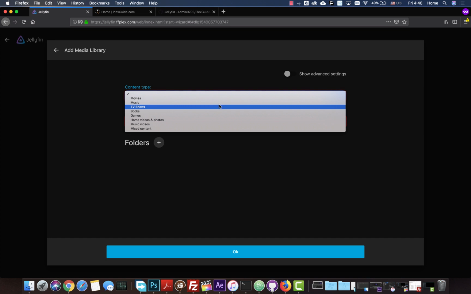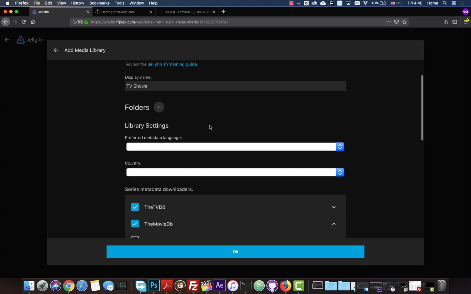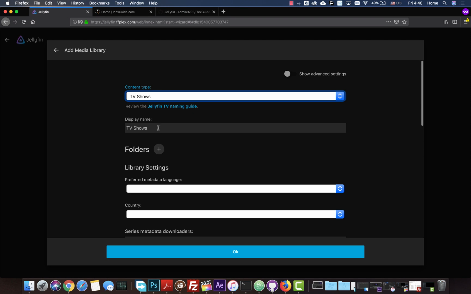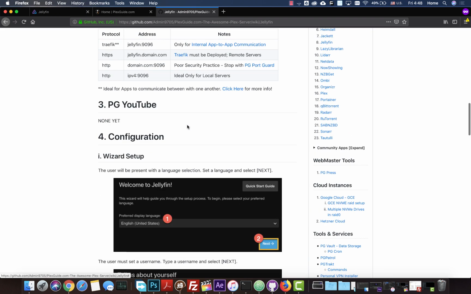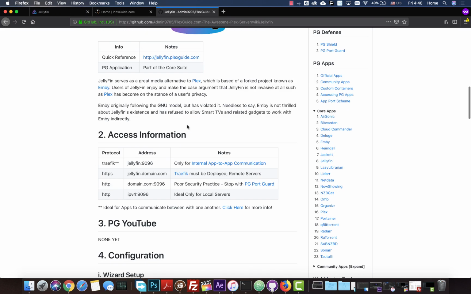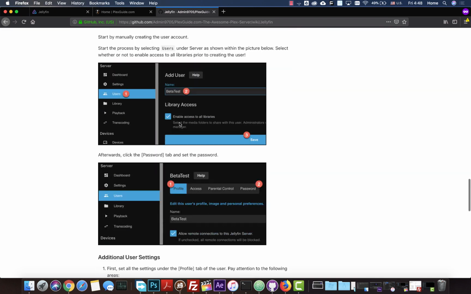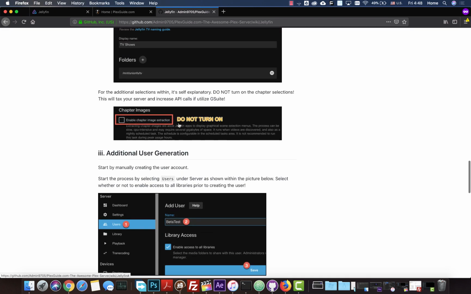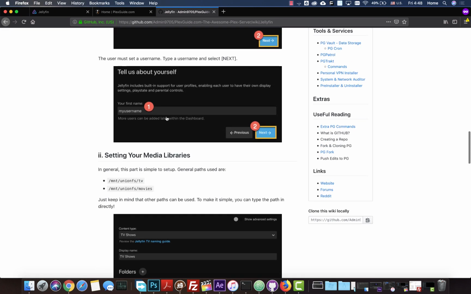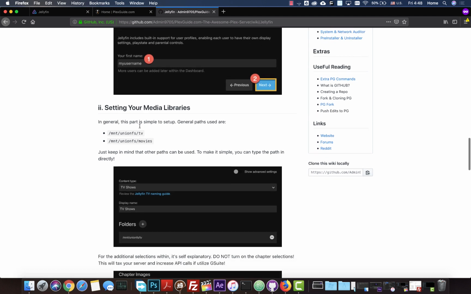So if you look at the wiki, let's see. We'll do TV shows, right? Go ahead and bring this up. Okay. So these are the paths right here that you see. It says setting up. So in general, you're going to use Mount Union FS. Now, it doesn't have to be TV or movies. It could be something else that you have.